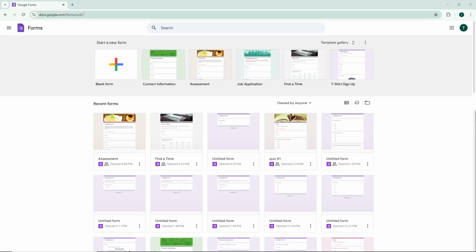Welcome back, everybody. Today, I'm going to teach you how to see respondents on Google Forms. If you've sent out a form and want to check who responded and what they submitted, this guide will walk you through viewing all that data clearly and efficiently.